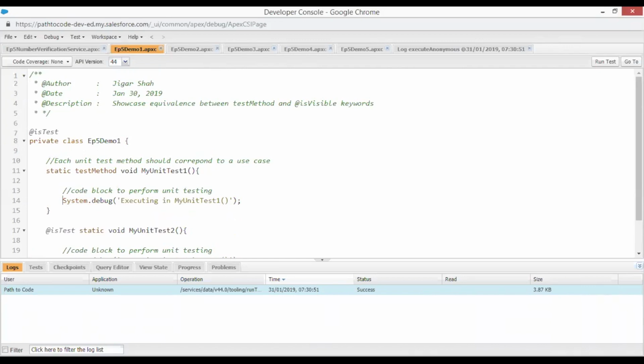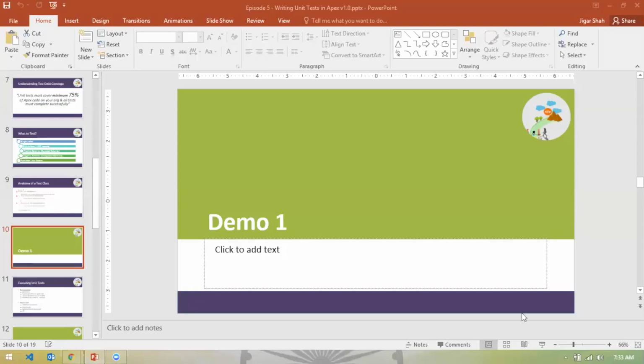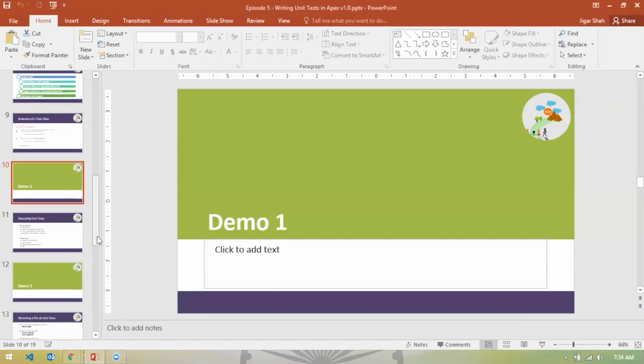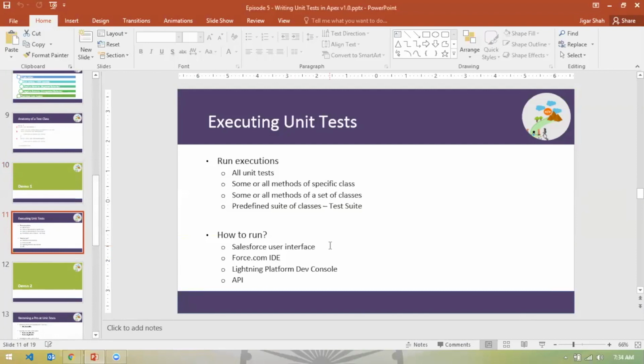All right, I'm going to switch back now to my presentation. So that was a quick understanding of how your test code works. Next, let's look at the important things that we need to understand in order to make sure that we execute our unit tests successfully.